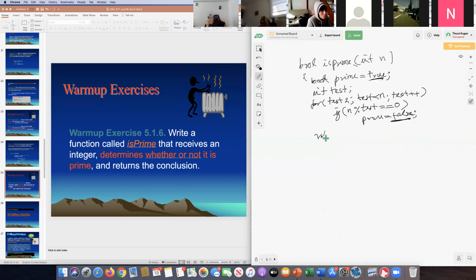So what do I return? Anybody? I already have the answer. It's stored somewhere. You return prime? Prime, yes. Prime has the answer. Prime remains with the value true if the number n is prime. If n is not prime, prime has already changed to false. So prime has the answer, so return prime.